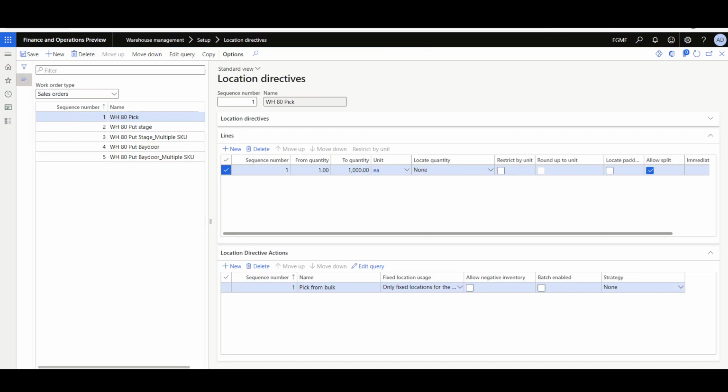Back again to the location directive to review the rest of the options that are available in the lines tab. The next option is the round up to unit. This option works when the restrict by unit option is enabled and when the work order type is raw material picking. This option is used to round up the required raw material quantity to a multiple of the handling unit that's specified here in the restrict by unit.